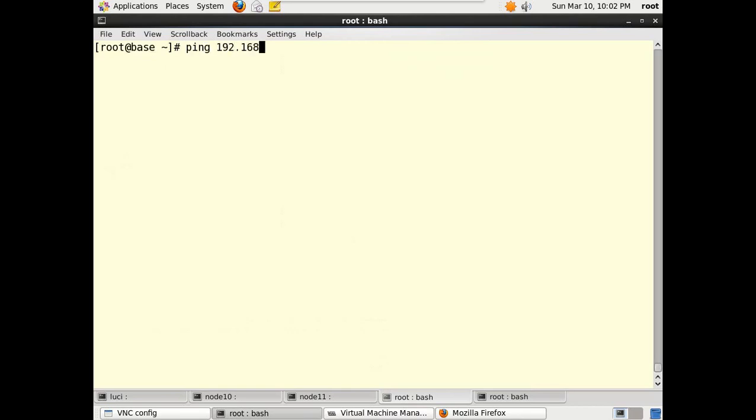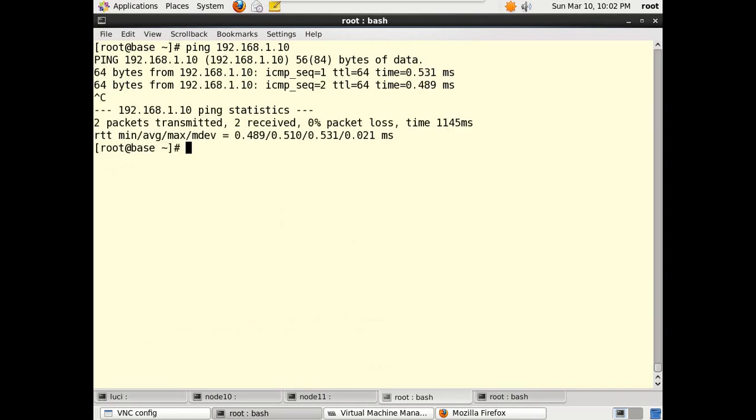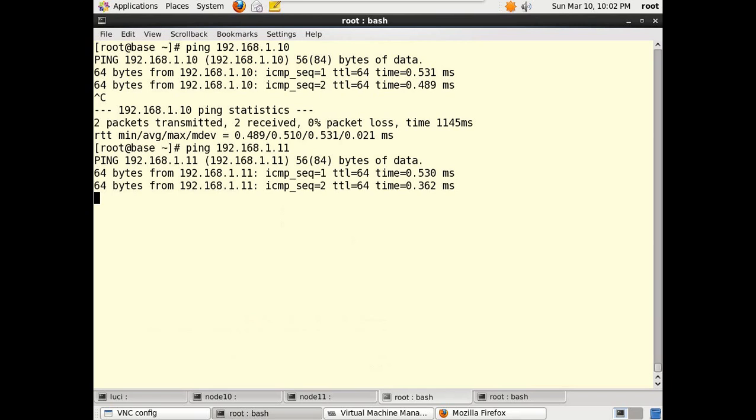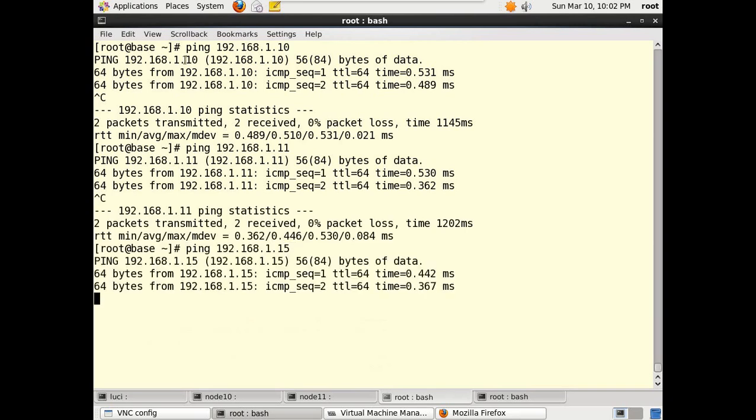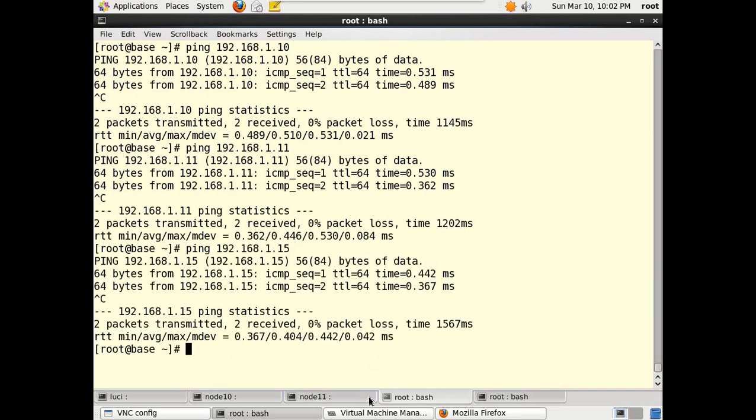Ping 192.168.1.10. This is node 10. Connectivity is fine. Node 11. Connectivity is fine. And this is Luci.15. So if we talk about the network BR0, that is working fine.